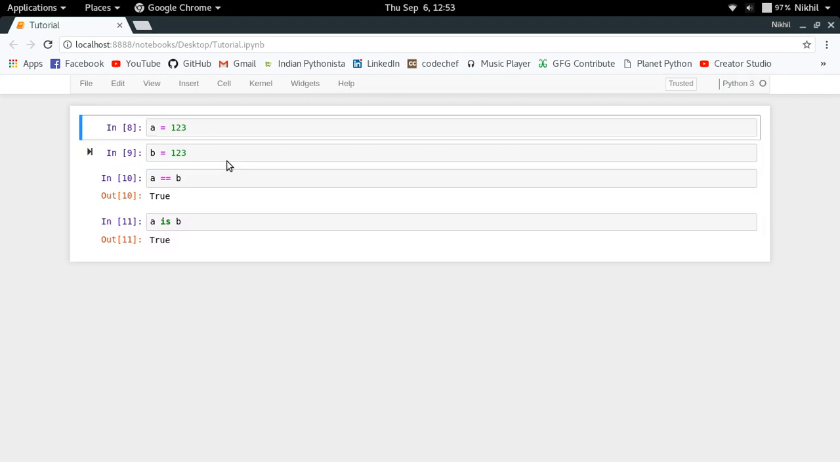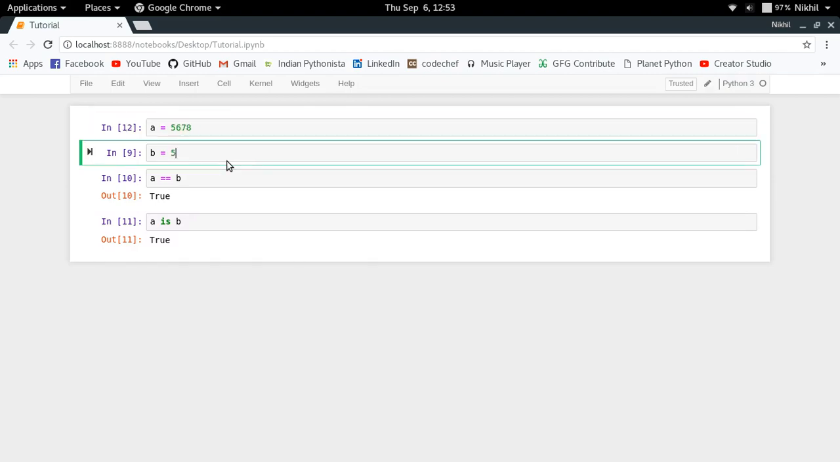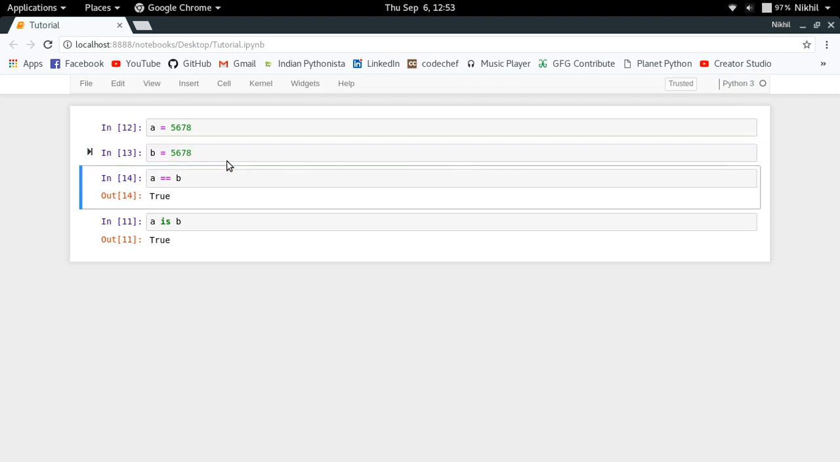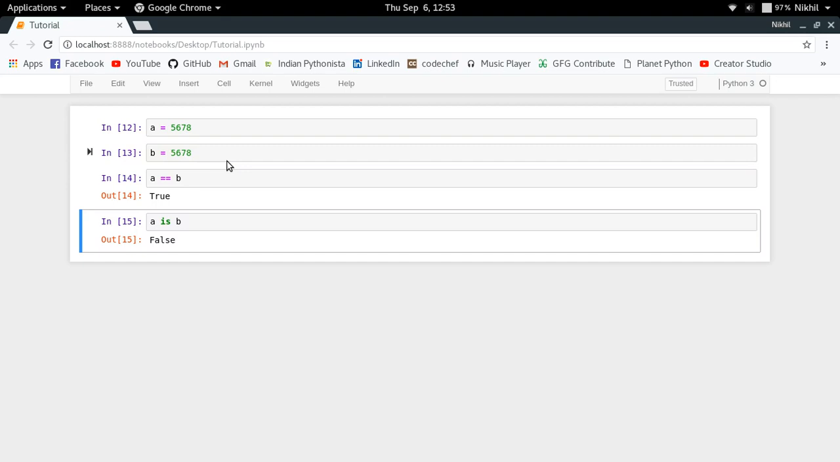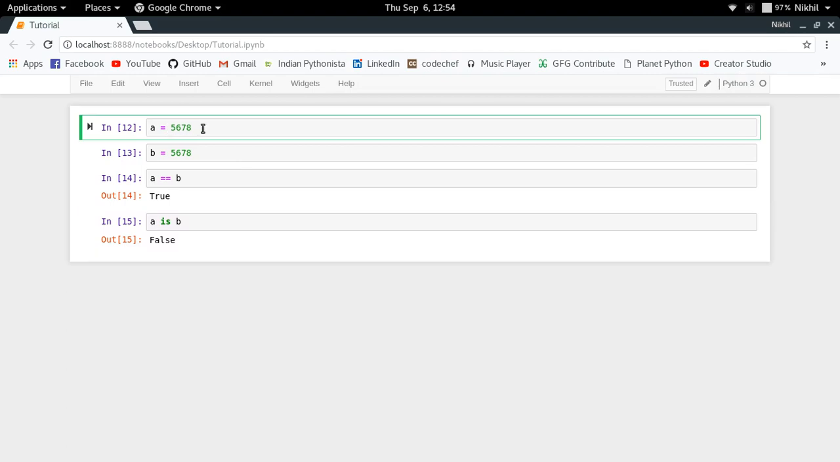Okay, but now let me show you something weird. I will define a big integer here. a is equal to 5678, b is equal to 5678. a and b have the same value, but a is b is False. I mean, a and b are not being stored at the same location. So what's happening here? In the case of big integers, Python will simply not search for that particular value in the existing memory and will simply create a new object. And why is that? It's because there is a trade-off between finding that particular value, which means the time of execution, and the memory efficiency that you want to achieve.